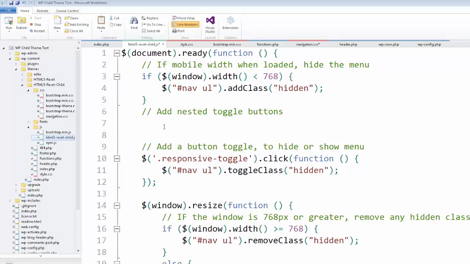So I put my little $ sign. And in quotes, I'm going to paste that page item has children with a little dot in front. So saying anything that has a class of page item dot has children. Add a little dot here. And we're going to want to add some HTML. But the question is, where are we going to add it?